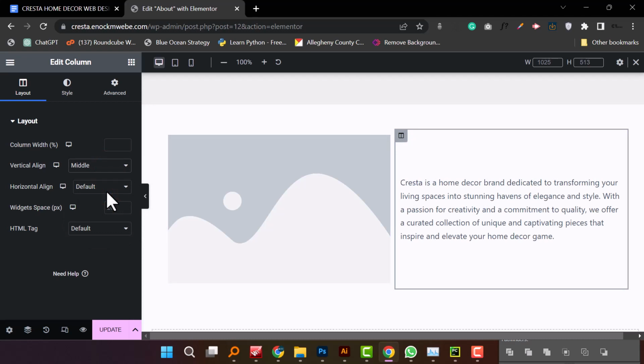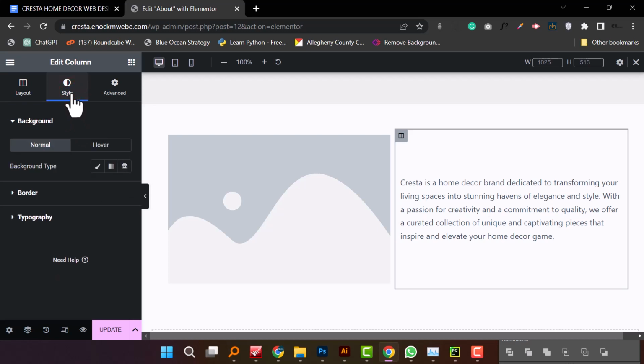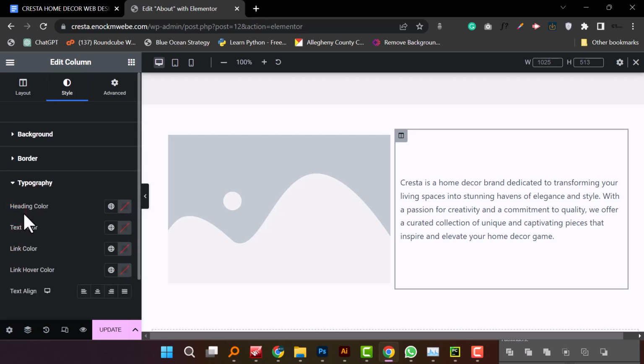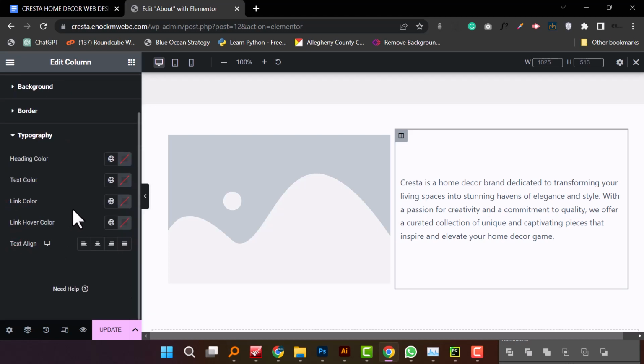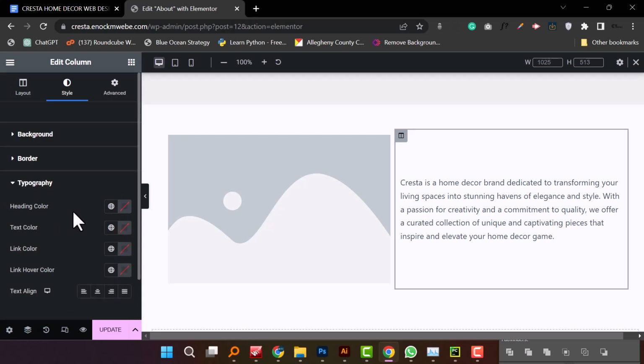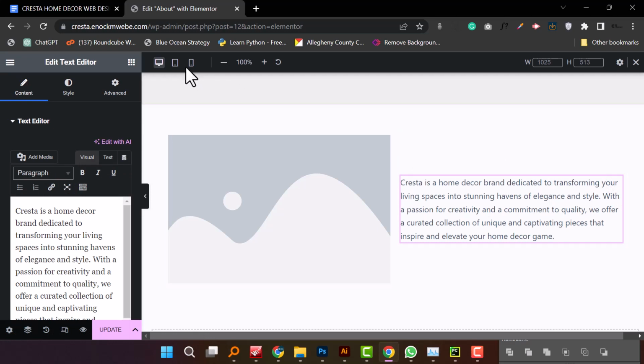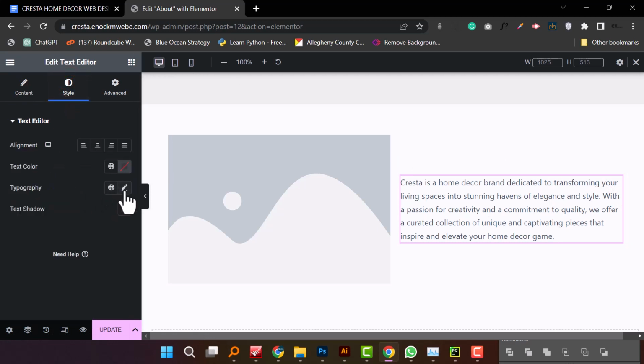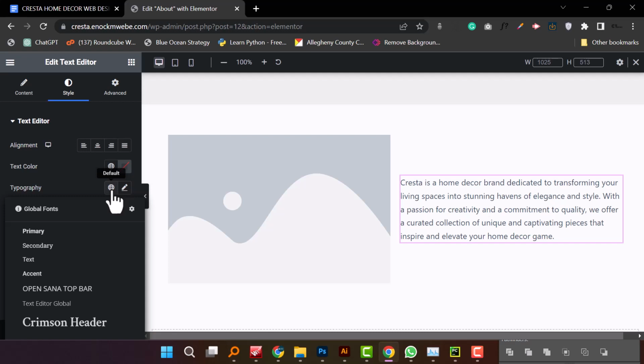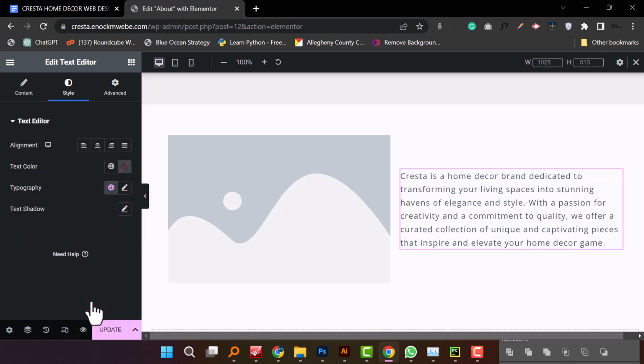Yes. Then what I'm going to do is I'm going to come to style and I want to change the font. Yeah. So under typography, okay. Oh, I'm still under the column. But let's click on this pen icon, then come to style. So under typography, we already had some global fonts. For example, this we had saved. So I'm gonna click this, and that's how it looks.